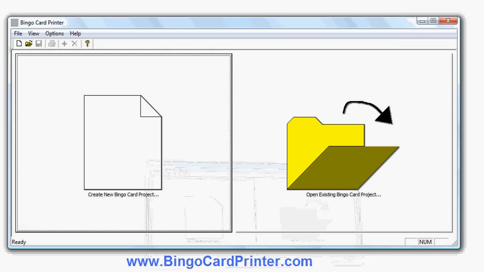In this video, I'm going to show you how to make some Dolch Sight Words bingo cards using software called Bingo Card Printer, which you can download from bingocardprinter.com. In case you don't know, Dolch Sight Words are words that children need to learn to recognise by sight in order to achieve reading fluency.